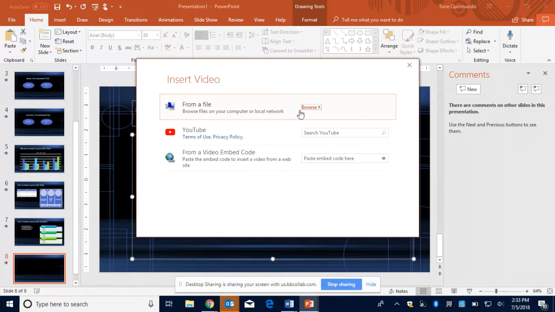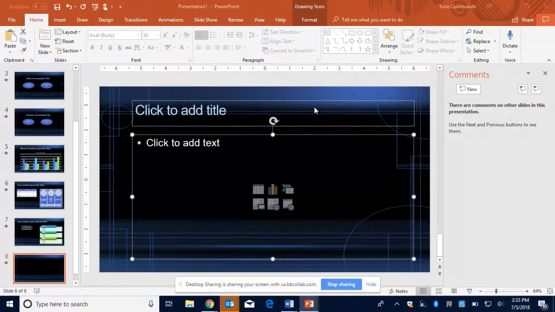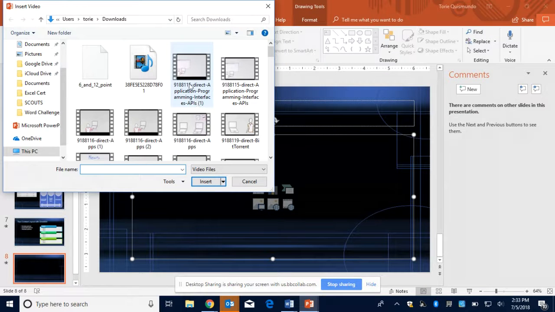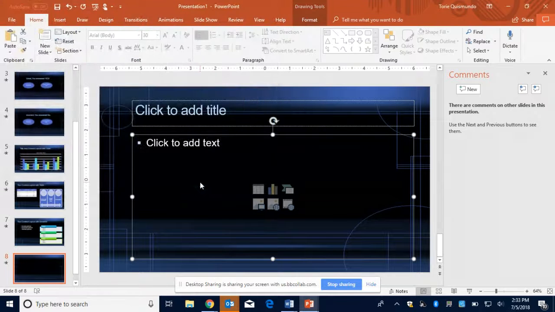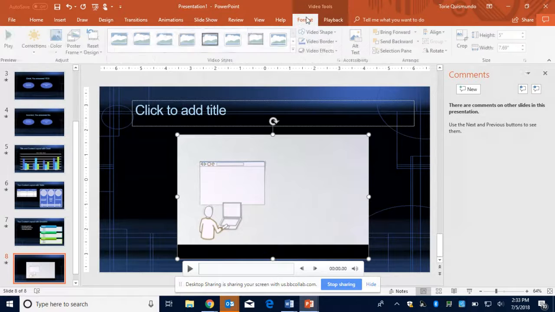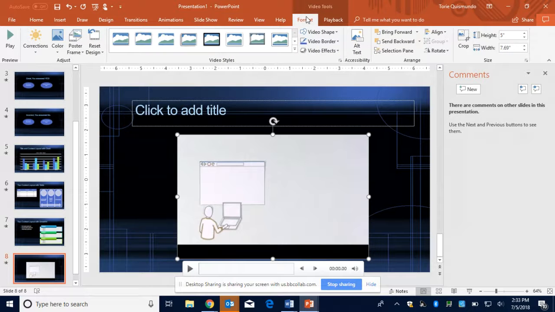This here, I'm going to choose from a file and browse. You will either be requested to insert audio or video. You will have to do one or the other. And then you're going to have to make a modification to it. Notice when I insert this video, I get my video tools at the top, my format and playback. You can do anything with this video that you can do with an image.